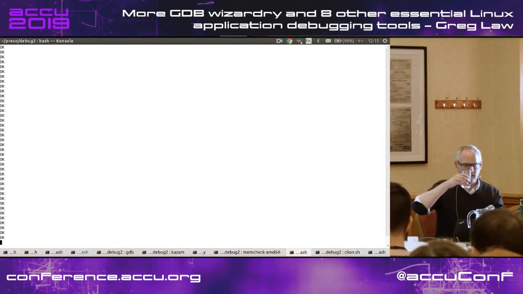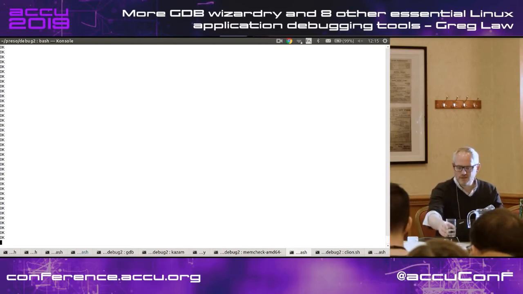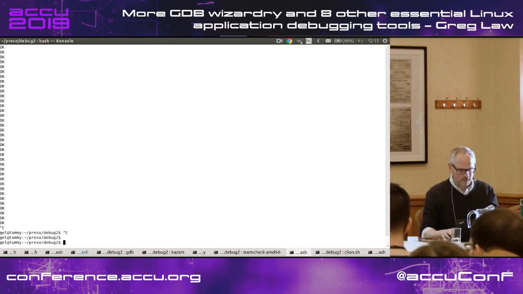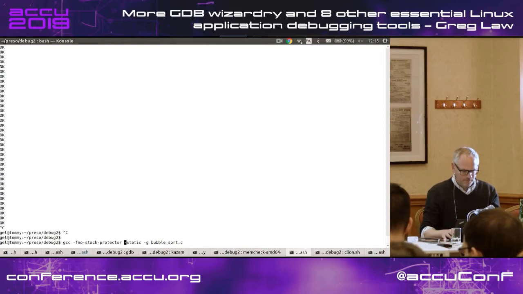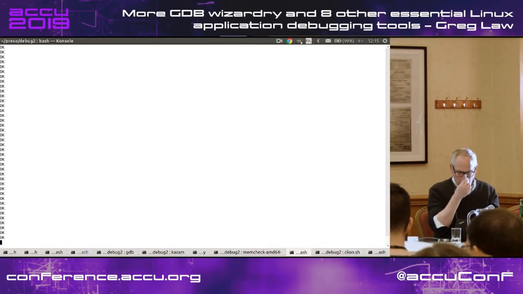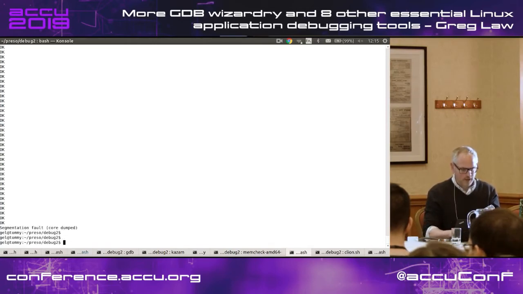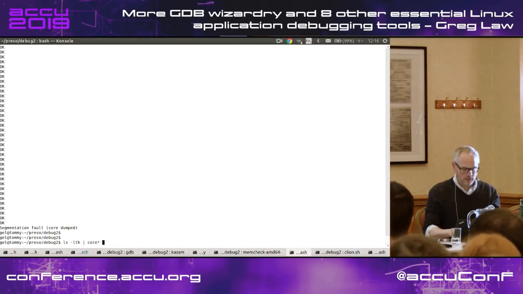As always with debugging, when you want the thing to fail, it's not going to do it. I'll tell you why that is. I think I've just remembered what I did wrong. I think it needs that. Yeah, okay. So I've got a core dump, all right, so let's have a look at that.